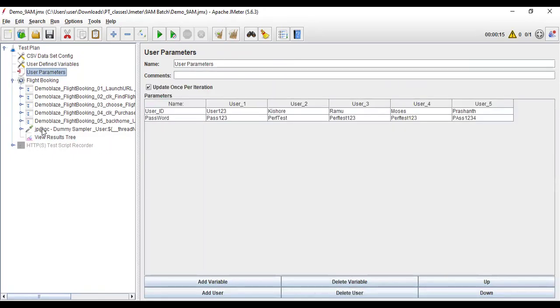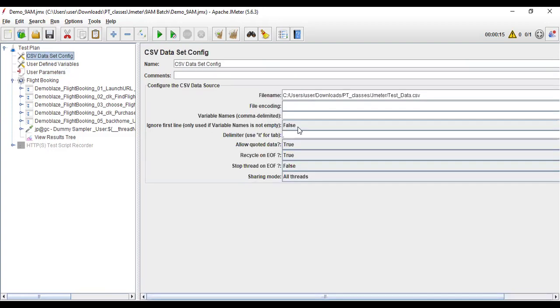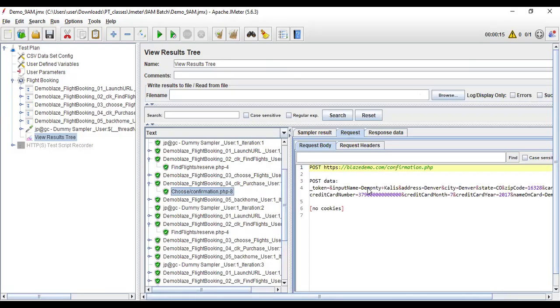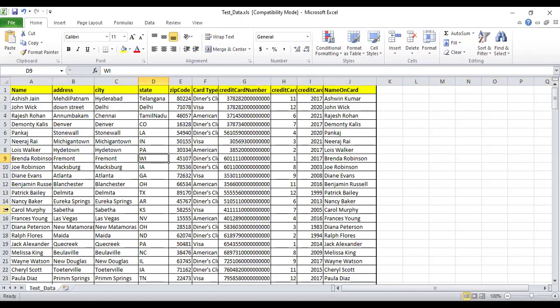Coming back to our actual CSV dataset config, here you observe we have different types of sharing modes. Based on the sharing mode, you're passing the test data, but it looks like it is passing sequentially, in a serial order. What if I want to pass random records? Here we have test data, and I want to pass a random record, not a serial order. So that is quite possible.